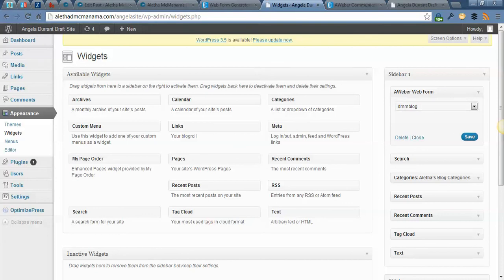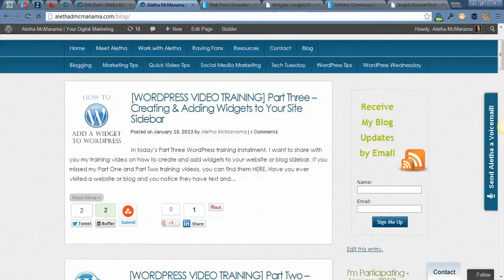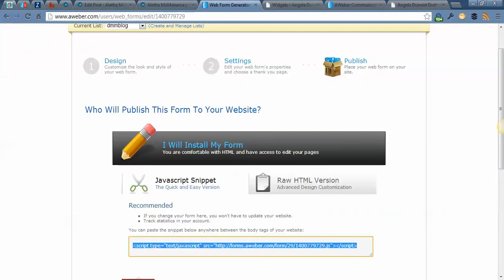And then I want to bring you over to my site, over to my blog page, and you'll see over here, here's my web form. You can do many things with adding images if you want to. Sometimes you can just pull a web form that already has, like this is my little RSS feed icon. You can certainly add your own images. And let me give you a quick tour of Aweber.